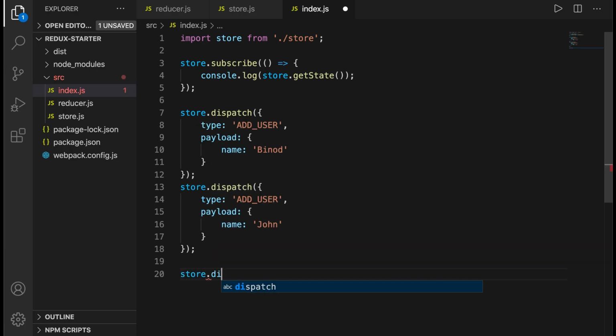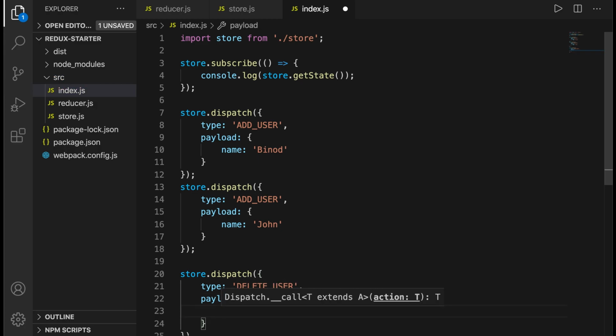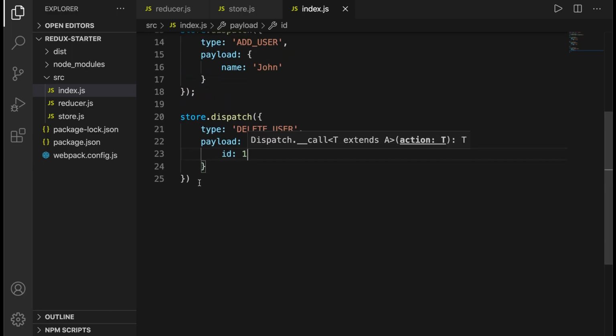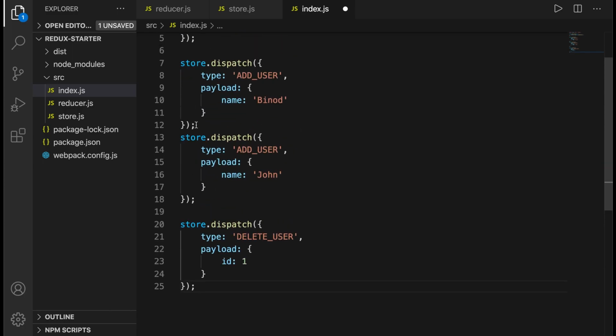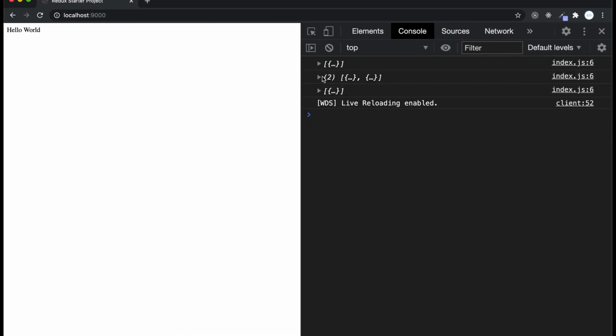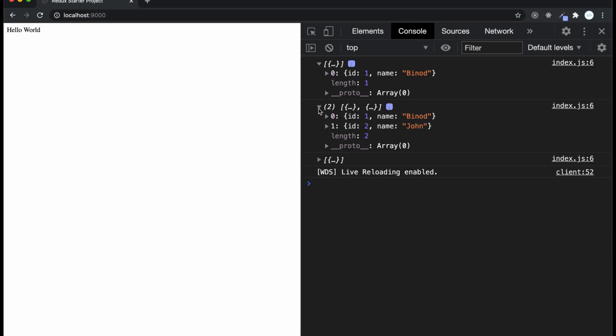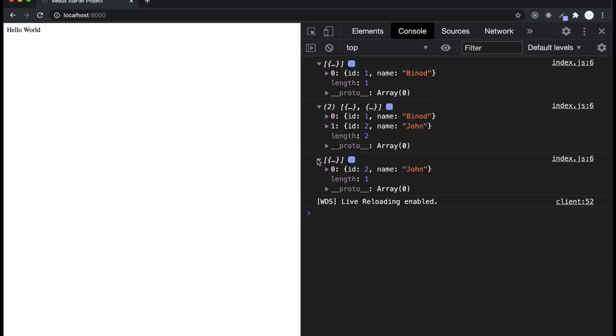Let us also try to delete a user. So we'll dispatch the delete user action, and we'll have to provide it a payload, and since I want to identify a user, I'll have to provide it an ID, and this should delete the user with ID 1, which is our famous Vinod. And as you can see, first we added user Vinod, then we added user John, and then we deleted our user Vinod.